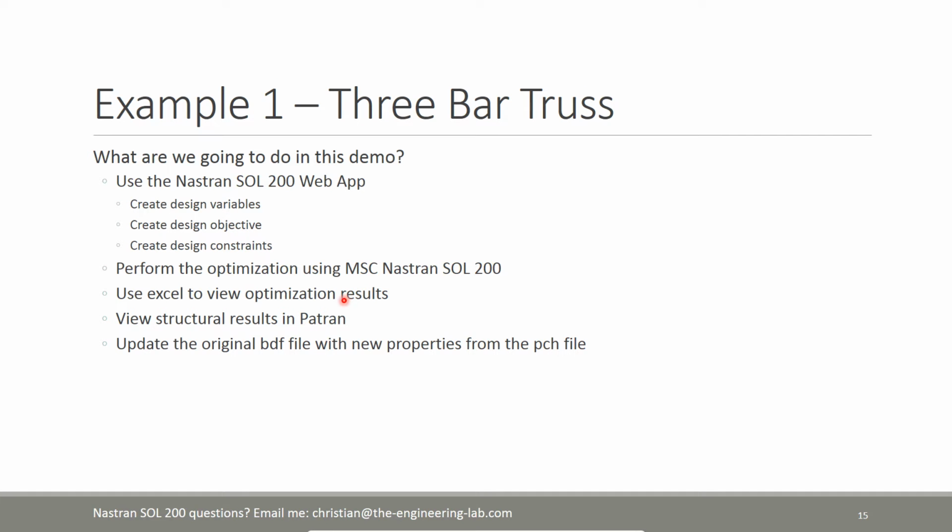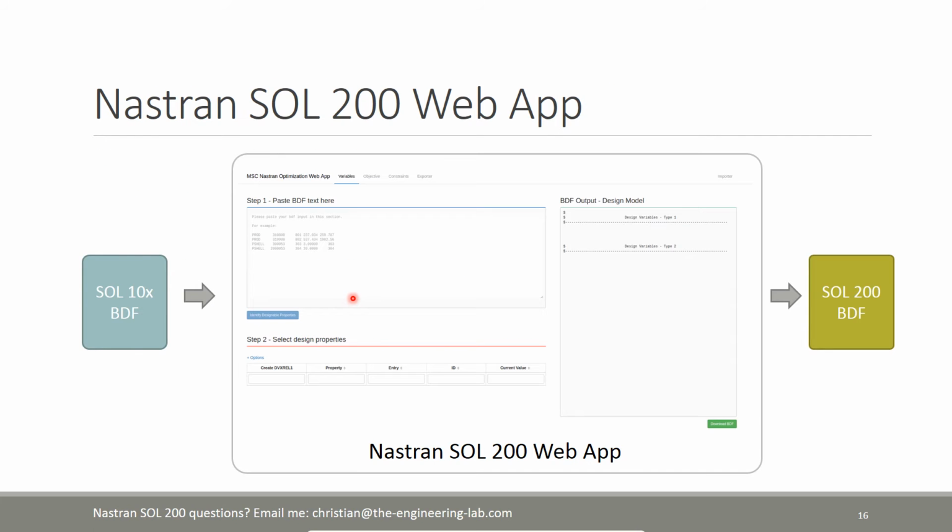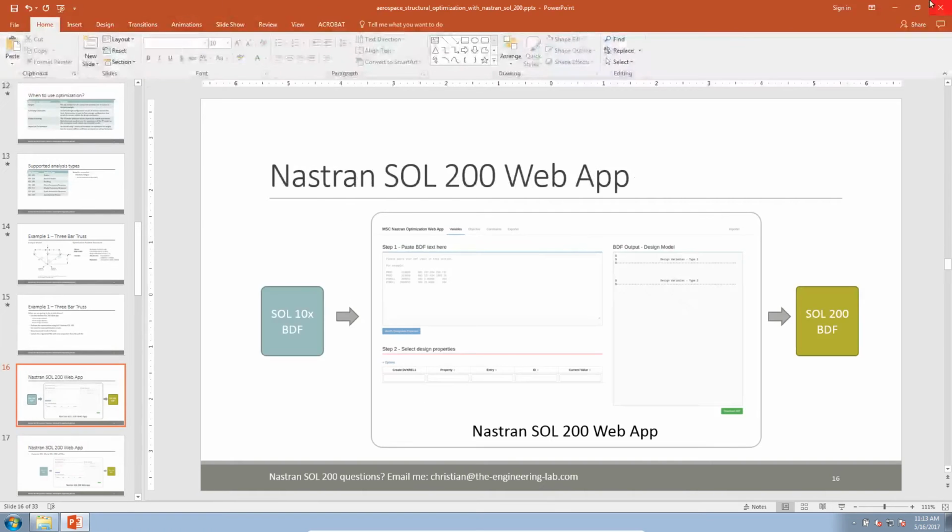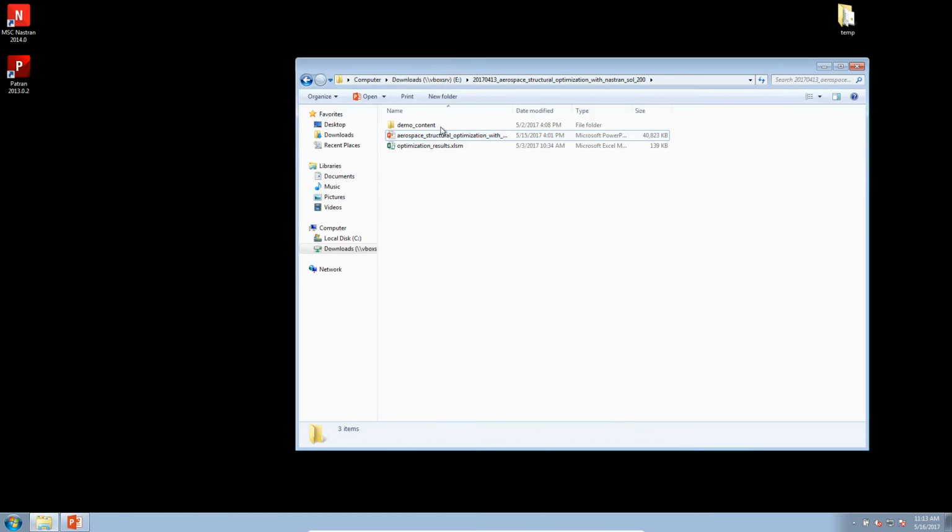I'm going to use Excel to view the optimization results. I'm going to view the results in Patran. And then at the very end, I'm going to show you how to update the properties in your original PDF file. So before we go ahead and get started, let me actually load the example. So here, let me go ahead and find this example.